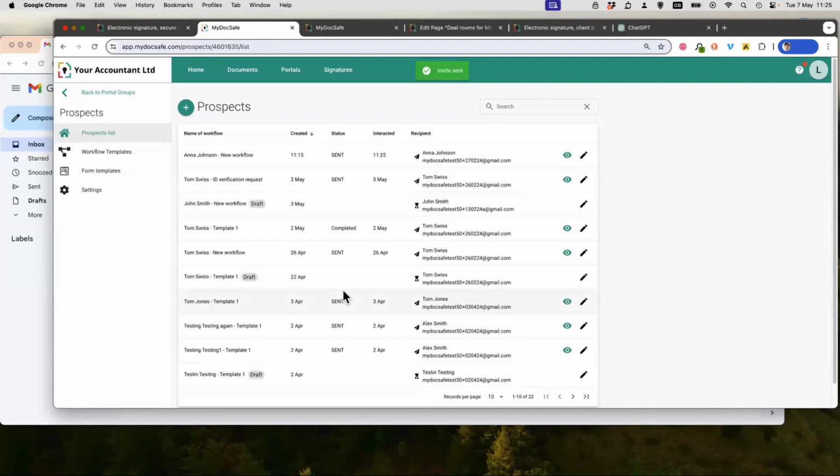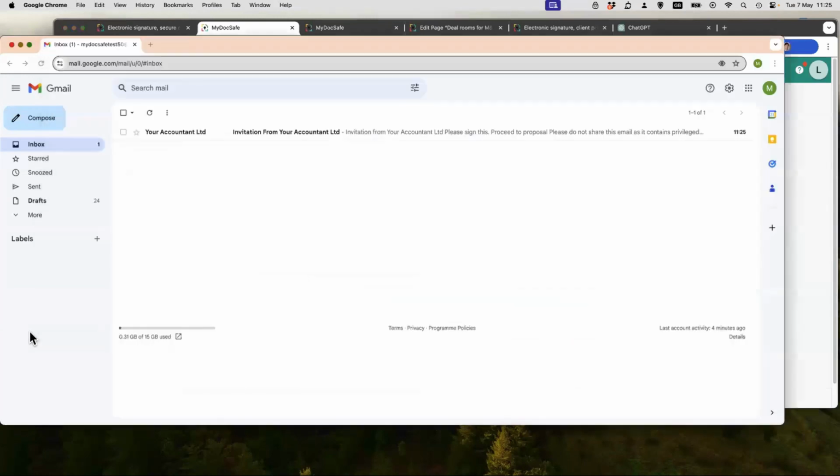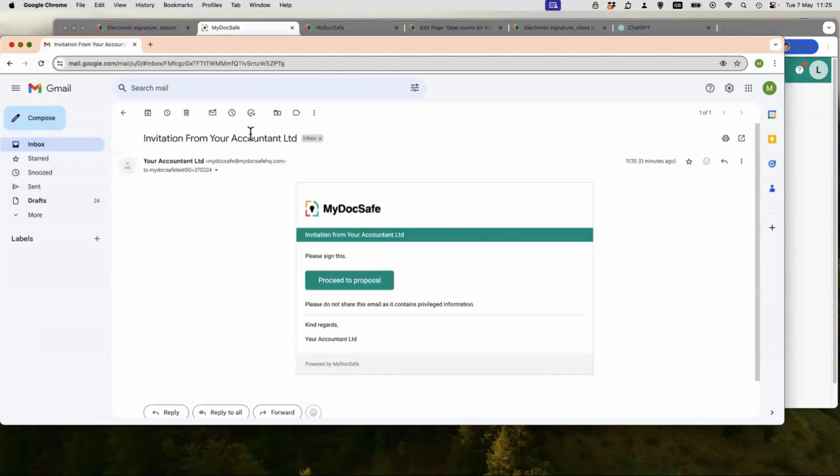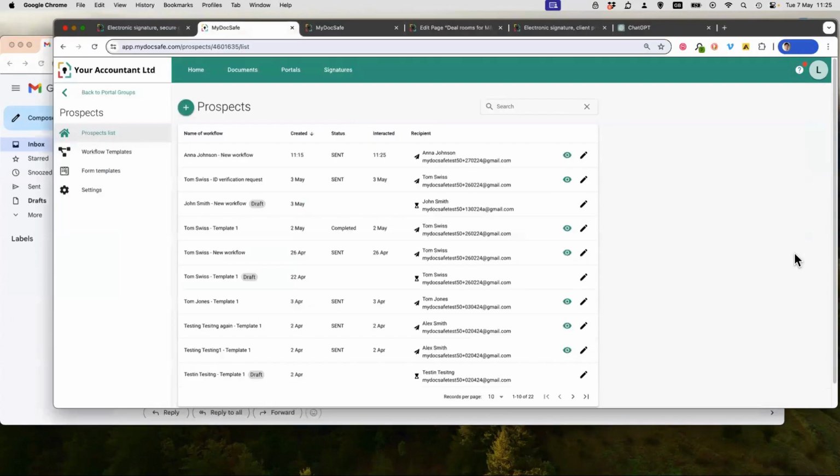So the workflow is sent, it's placed on the dashboard, and now we could move to the inbox of the recipient and see what has arrived. The email is here. You could see it's a branded email with a logo and the colors of your account. There is a button called Proceed to Proposal. Well, you may not like this label. We allow you to change it here in settings.